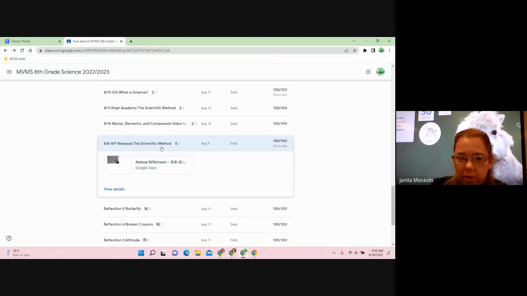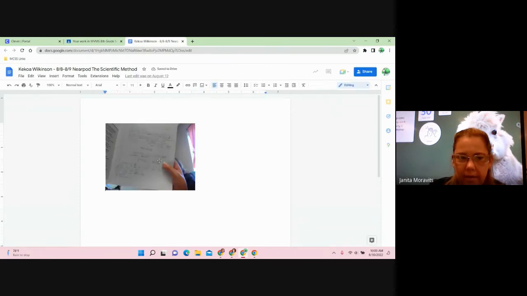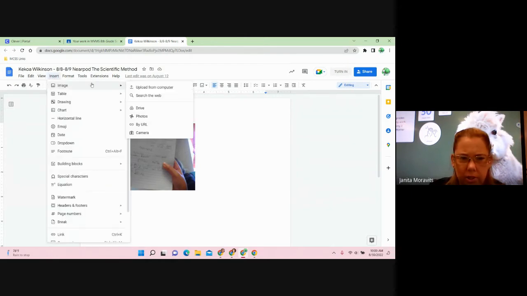And in their composition book, when they're done, they still go ahead and create a document. And on that document, they can take a picture of the assignment. They go right up here to insert image, and under image, they go to camera and they take that picture. Anyway, they just take that picture and it goes into the document.